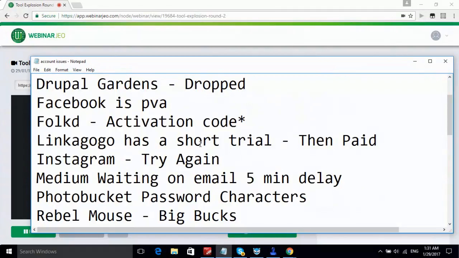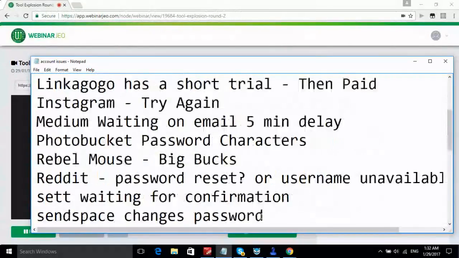Linkagogo, I think I'm going to drop that, and here's why. It has a short trial, and then it's paid. You get to use it for like a week, and then it's gone. Why am I paying to maintain that, right? Instagram, I made a note to myself to try again. The account Medium, there's about a 5-minute delay on the email. Photo Bucket, we generate the wrong password characters. We have some special characters that you can't use with Photo Bucket. I need to go in and change that. Rebel Mouse, another wasted one, right? You can get a short trial, but then it's big bucks to use it.